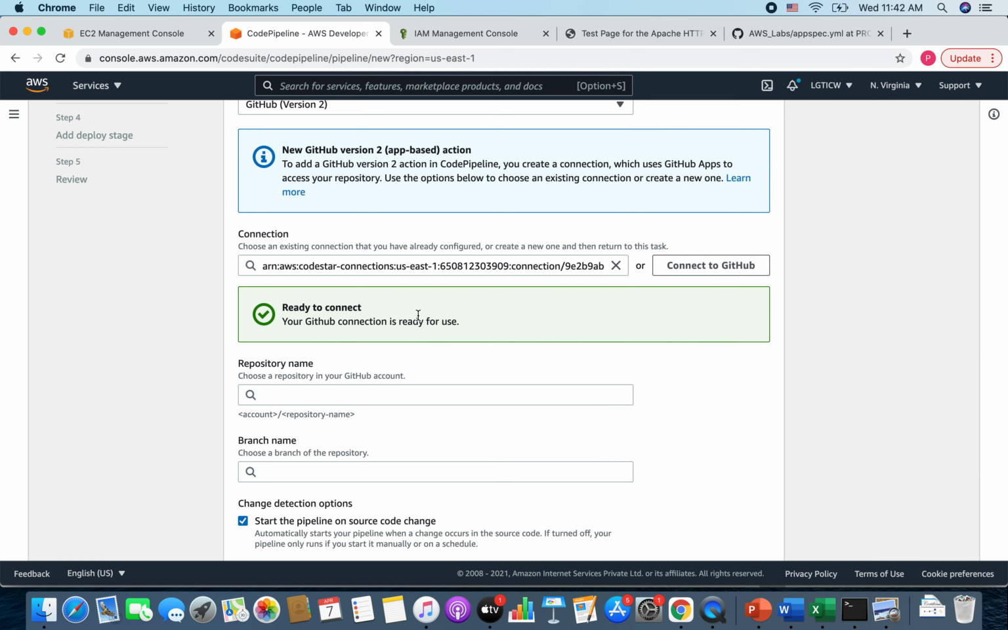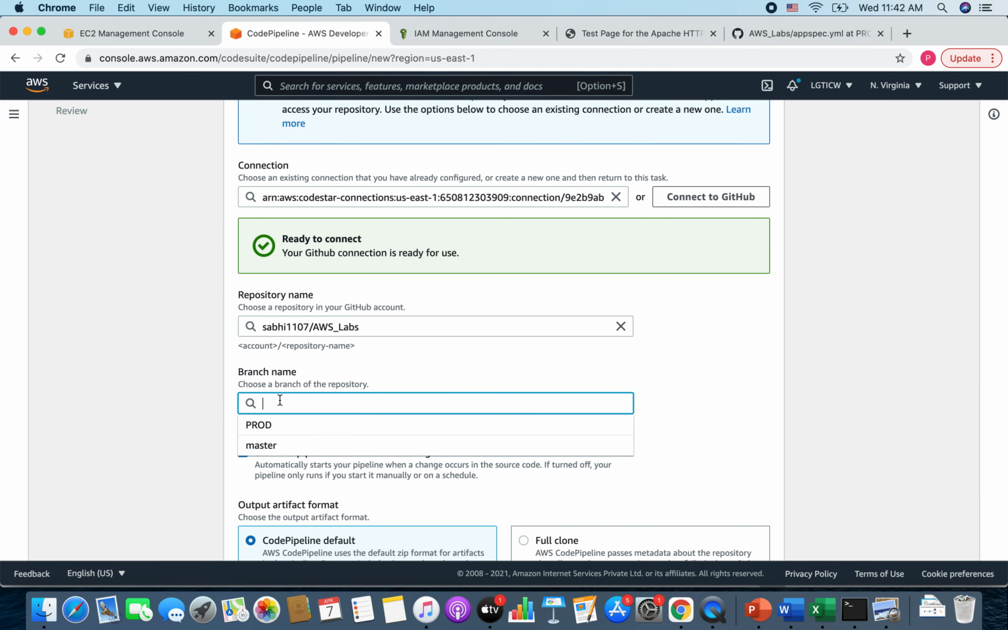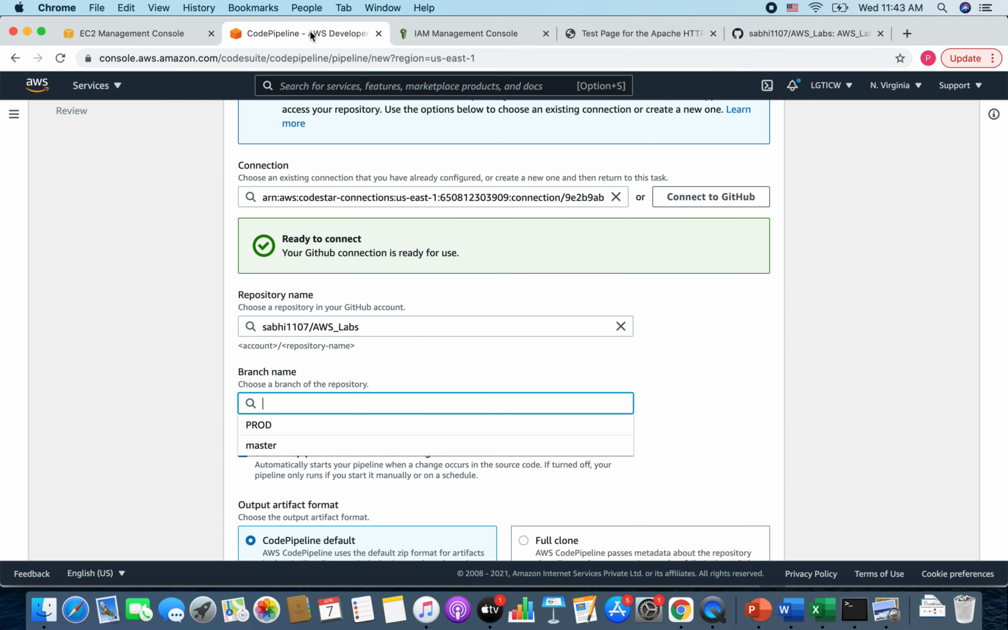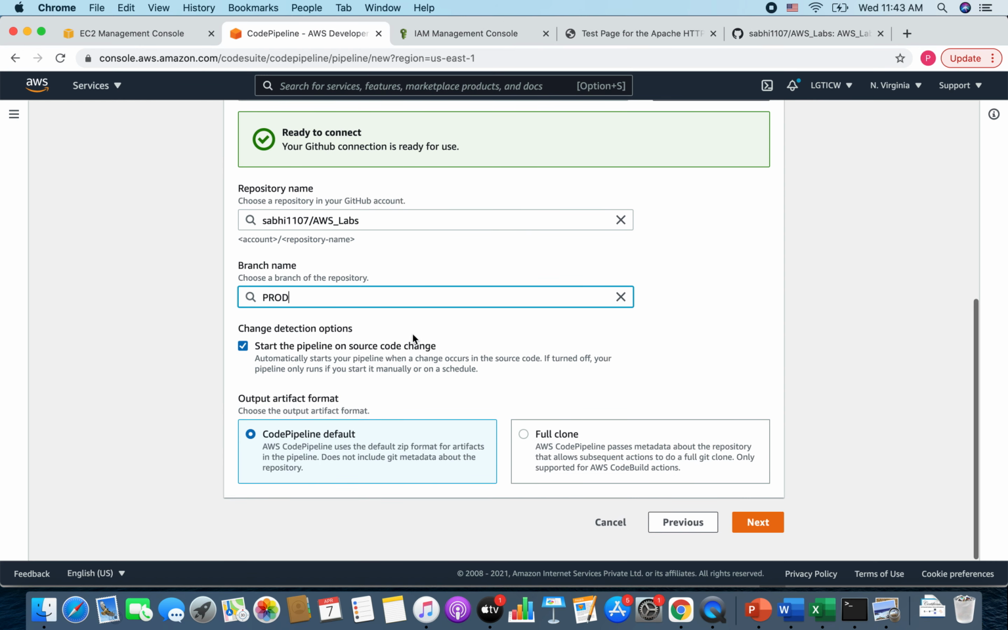So now I'm already connected to my GitHub. Let's click on the repo. That's my repo. For the branch, let me see which branch this has been deployed from. It's a prod branch. Okay, so let's select prod. Now start the pipeline on the source code. You can use CodePipeline default, or you can use a full clone. So let's go with the default option.